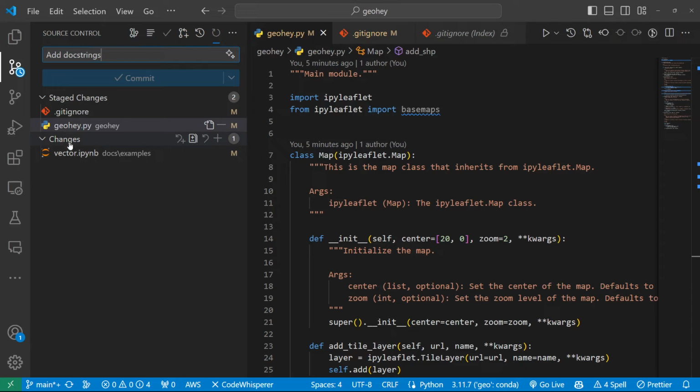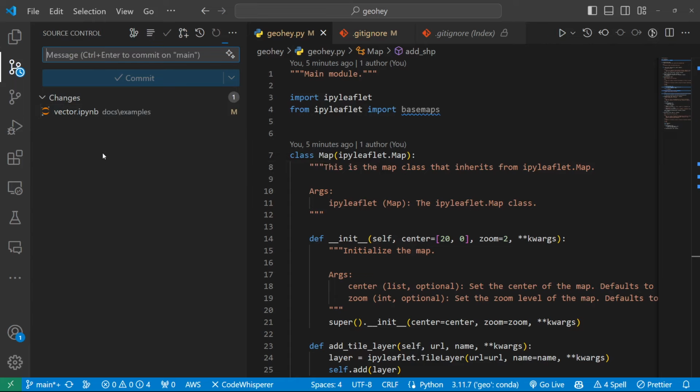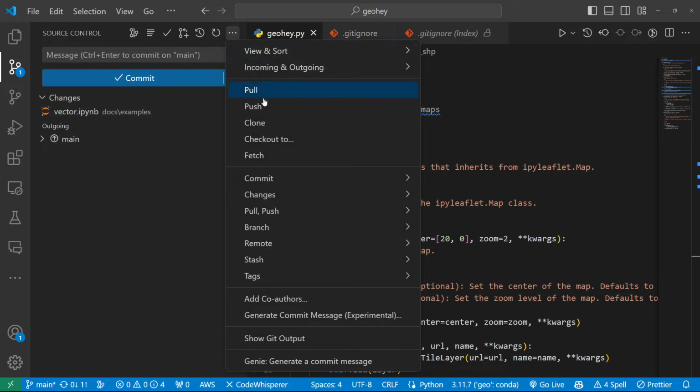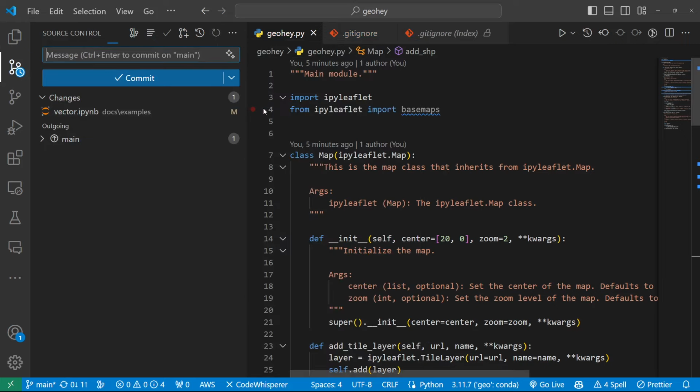So if you don't add this to the state changes, this one will just still be on your local computer. You will not do anything. Okay. Once you're done, then I can just push. And you might need to wait for a couple minutes. Then you will build the website. And the website will have those docstrings.